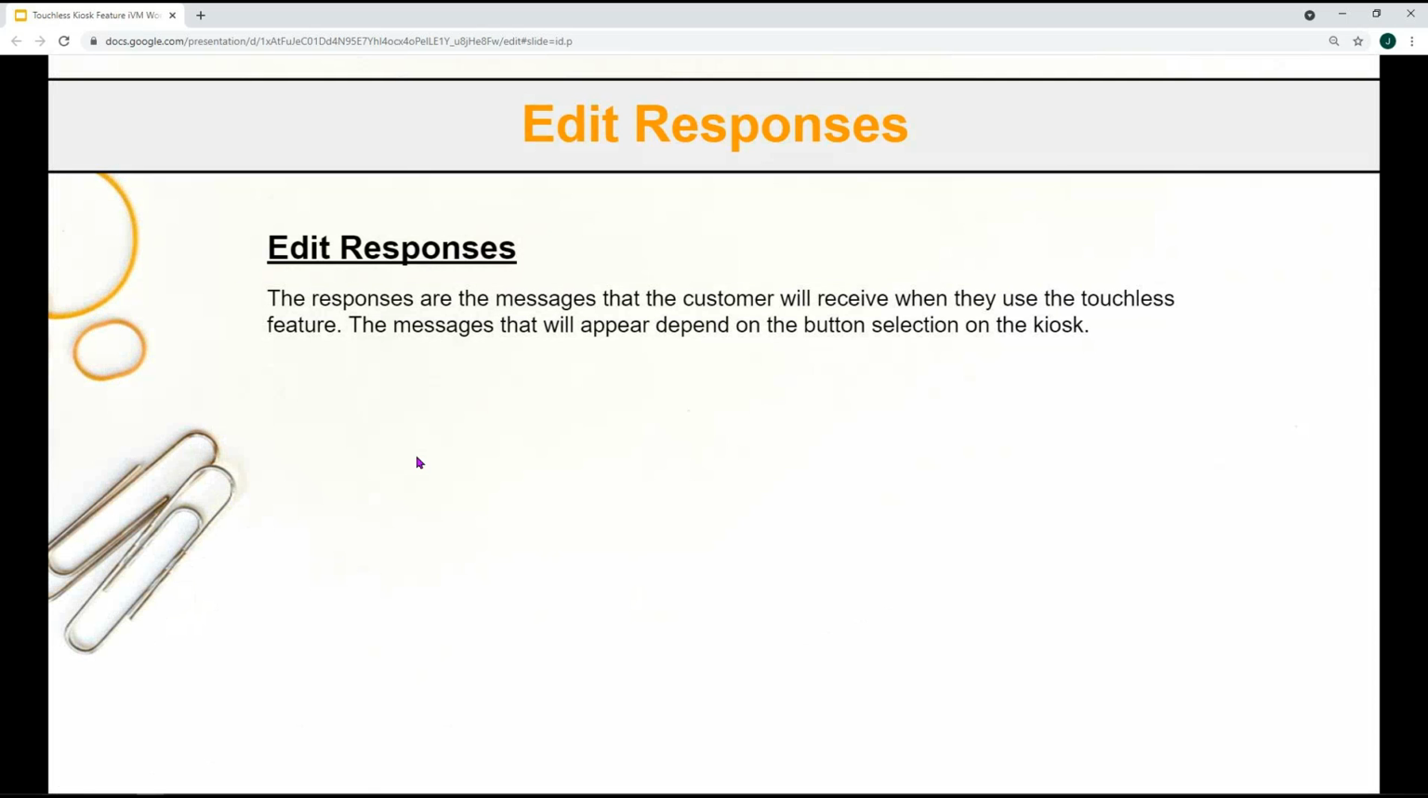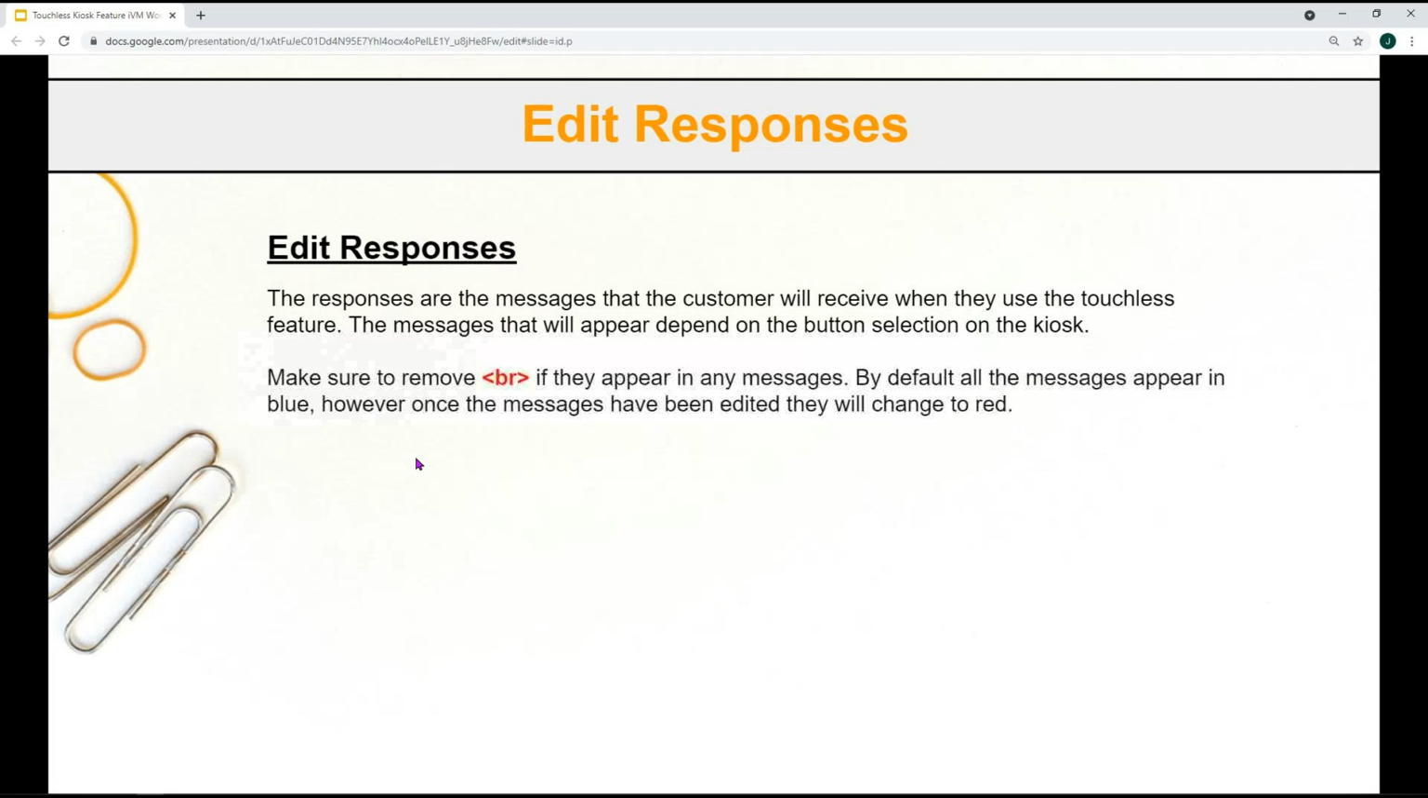Those responses are going to need to be edited regardless of what type of program you're setting up. Now, how many of those messages, again, depends on how many buttons you're using. And if it's just a simple opt-in program, you're going to have far less than if you're doing a loyalty program. The biggest thing, if you do nothing else to the messages, is to make sure that you remove the little bracket BR bracket or HTML breaks that appear in the messages.